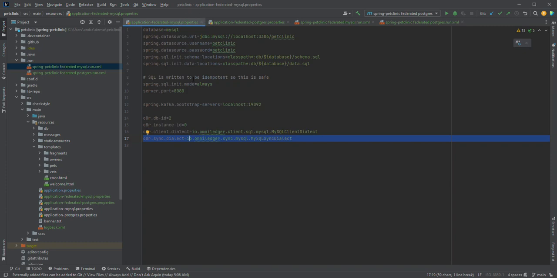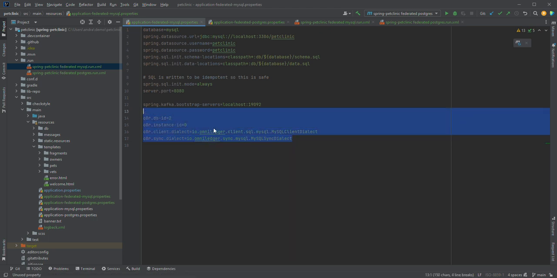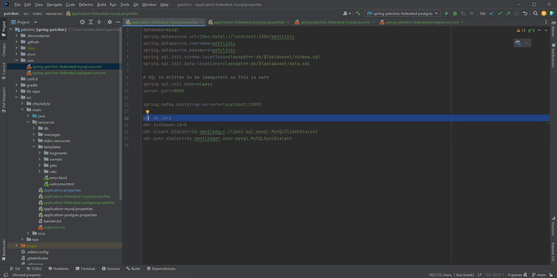The application needs a few extra details to be able to federate the database tables we've shown you in the first video. Out of these properties, only 4 are specific to OmniLedger.io. The others are all Spring Boot properties. The first one is OmniLedger.dbID.